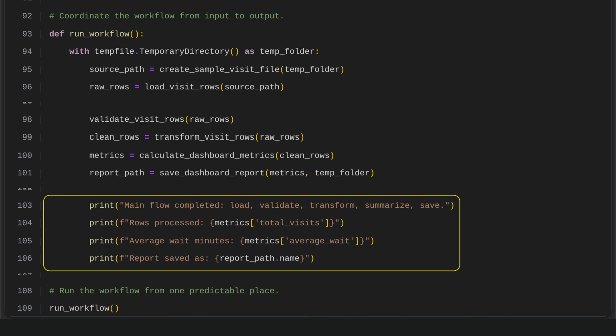The output messages confirm that the data workflow finished successfully after loading, validating, transforming, summarizing, and saving the patient visit data. They report the total number of rows processed, the average wait time in minutes, and the name of the saved report file, giving users a quick summary of the results and where to find them.